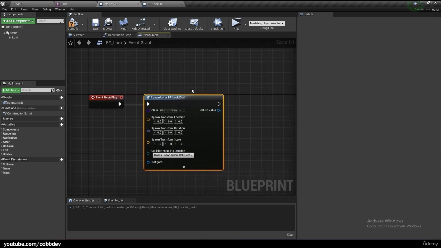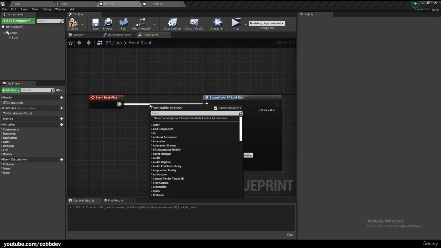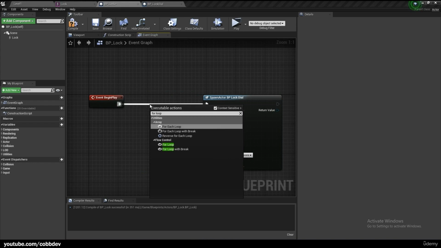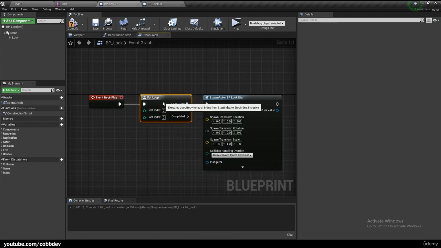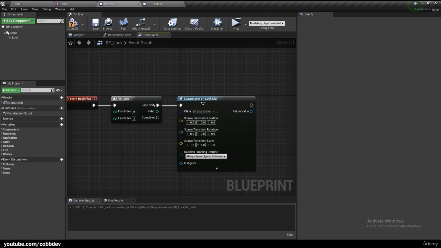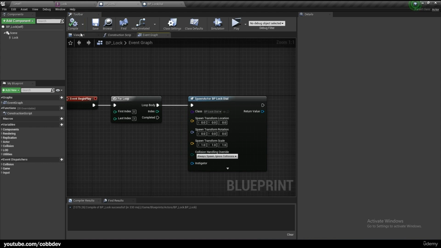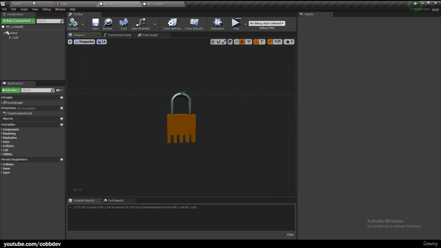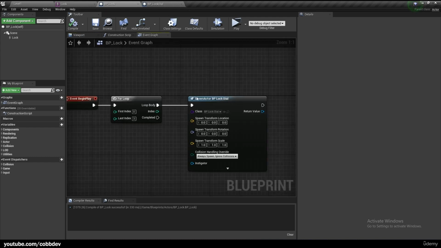And now that we've gone over that, let's add our for loop now. So for loop is just a regular for loop right here, because we just need to do it 4 times. So first index is 0, last index is 3. So this is called 4 times. And now, technically, when we play, we won't really be able to see them because it'll be right inside the lock, but once we spawn into our world, our lock would spawn 4 of these BP lock dials right in the center of the lock, all overlapping with each other.